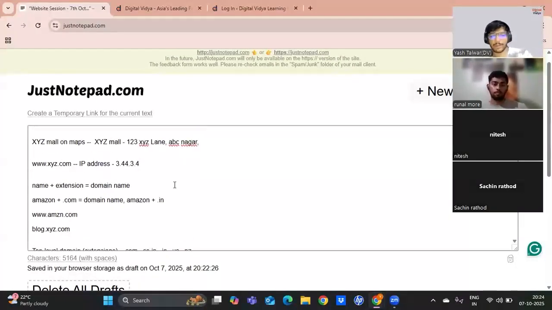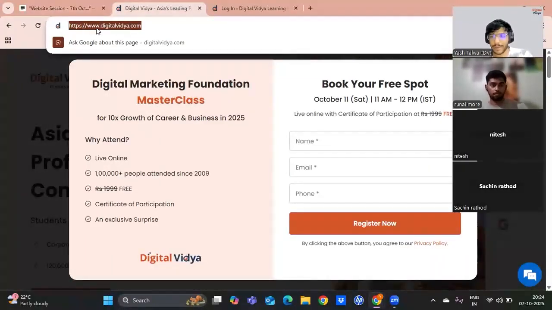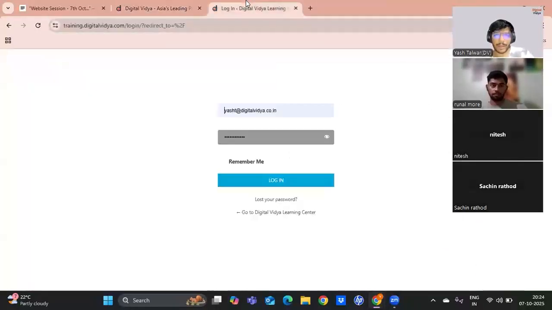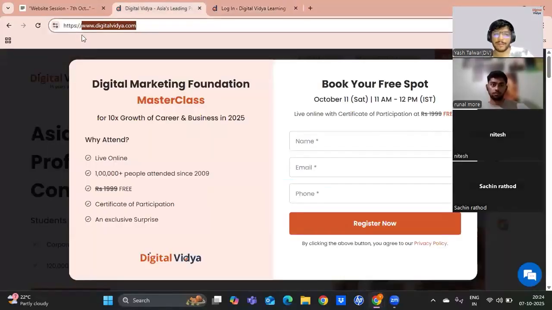ठीक है, so domain name सबको पता है what a domain name looks like. It looks like this, right? In the URL bar you have www.digitalvidya.com. This is the domain name for Digital Vidya's website. And for this website, that is the learning portal, you still have digitalvidya.com, but the text before that changes, right? Over here we have training.digitalvidya.com and over here we have www.digitalvidya.com.